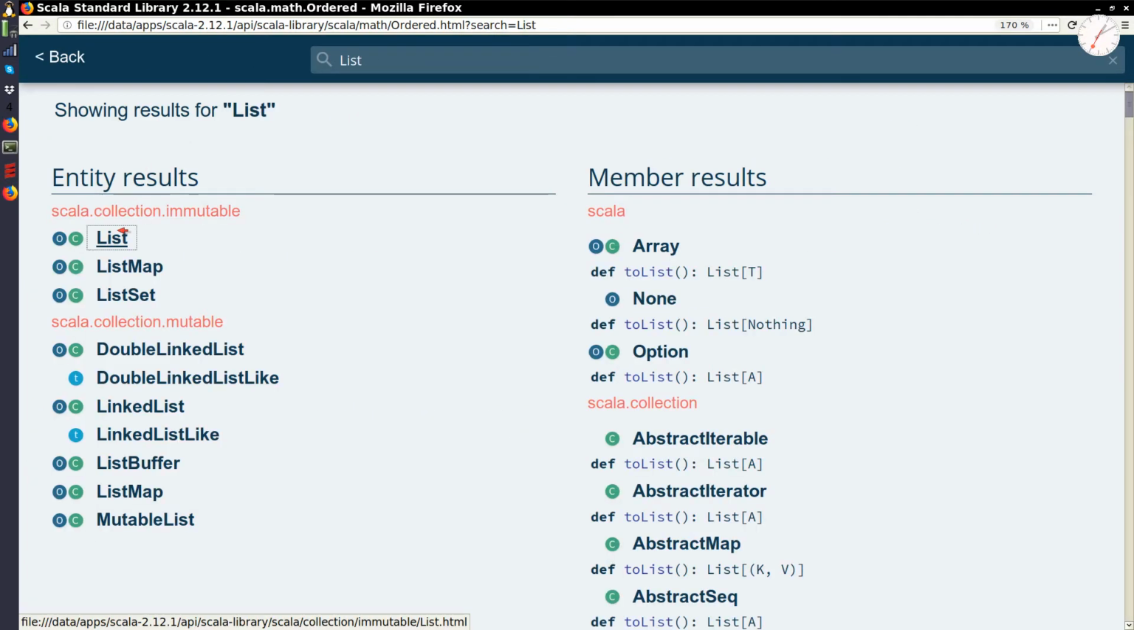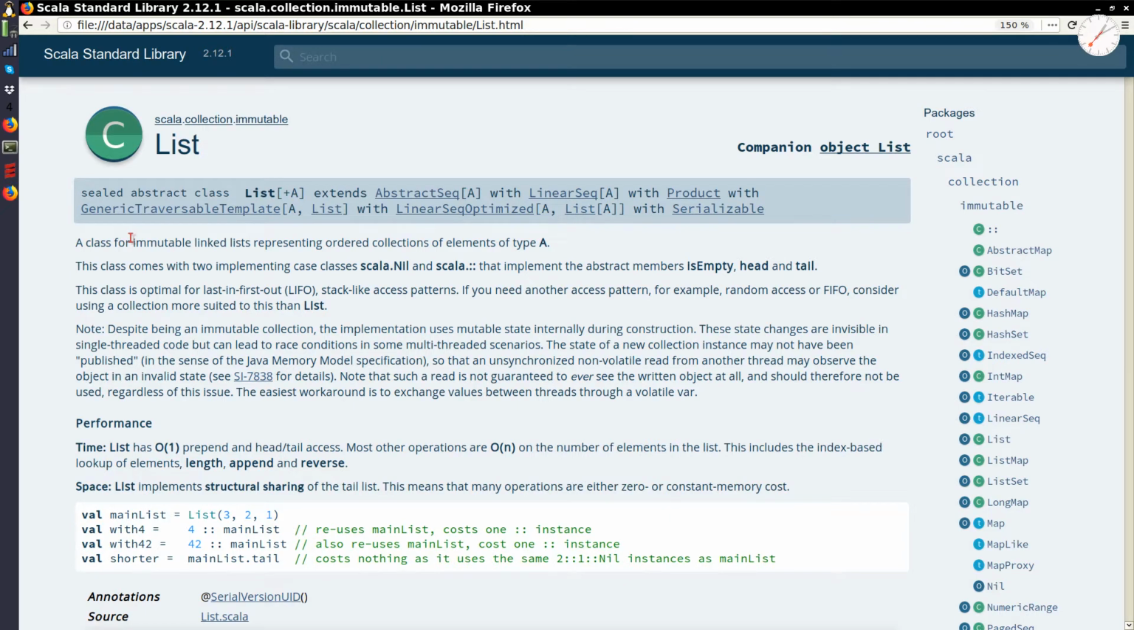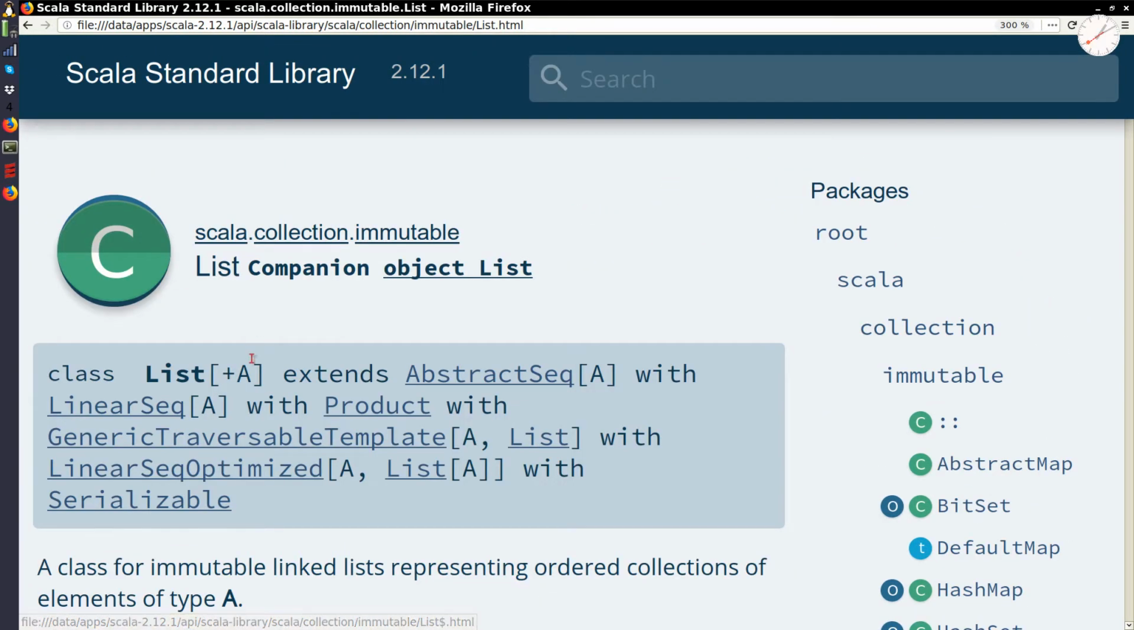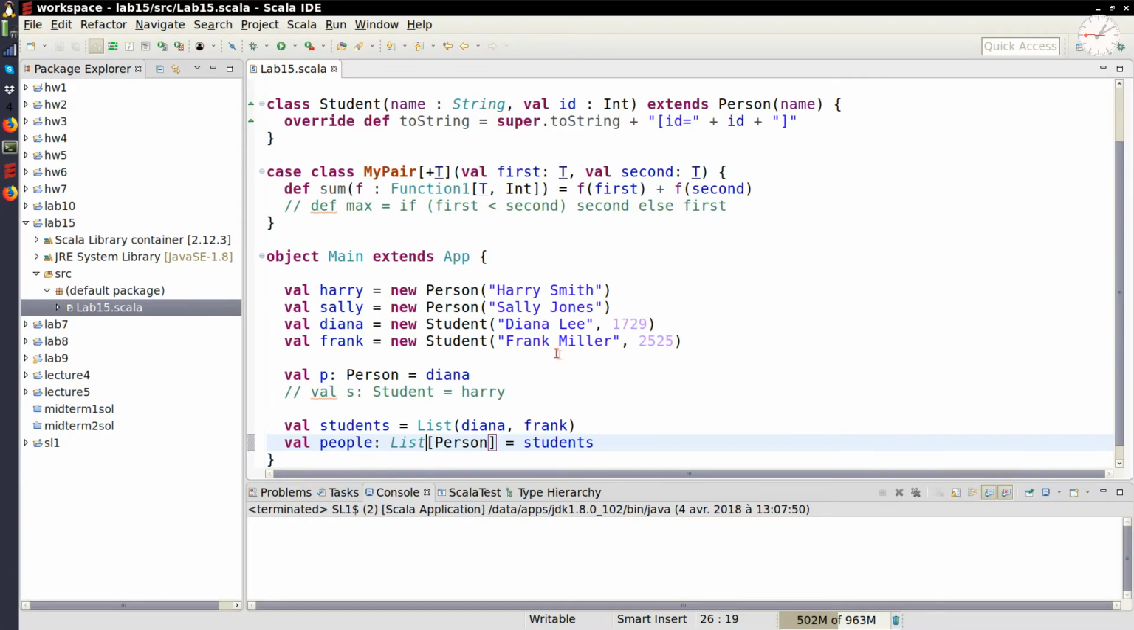So, when I look at list, here is good old list. Here it says list of plus A. So it's covariant in its type. Okay? That's why it works for lists.